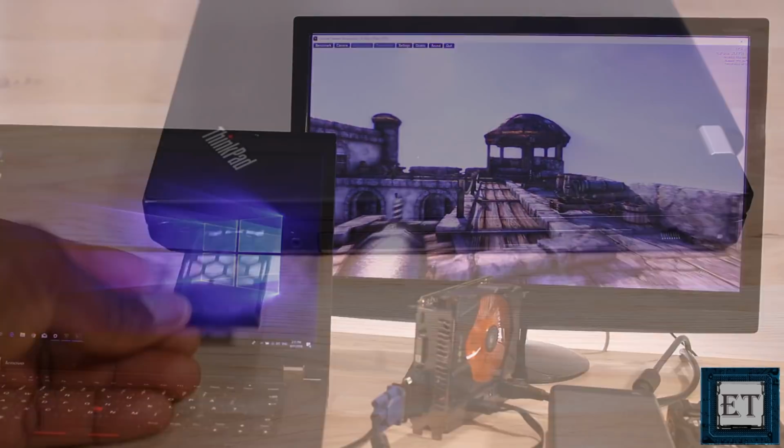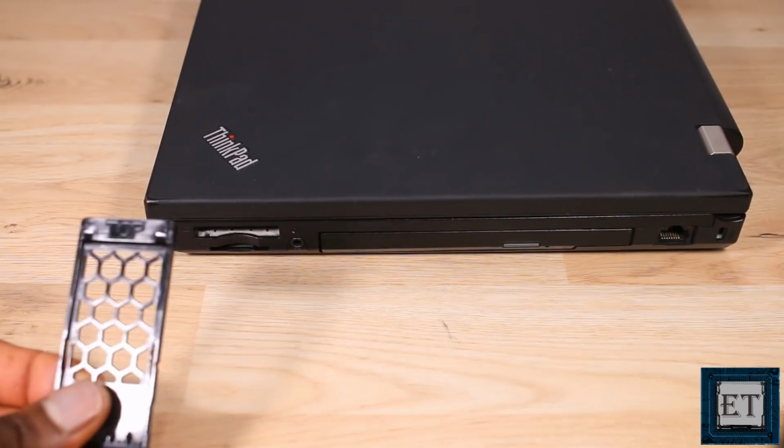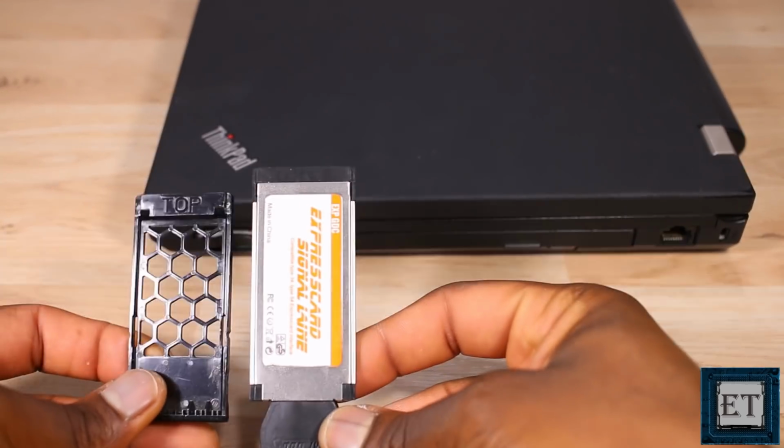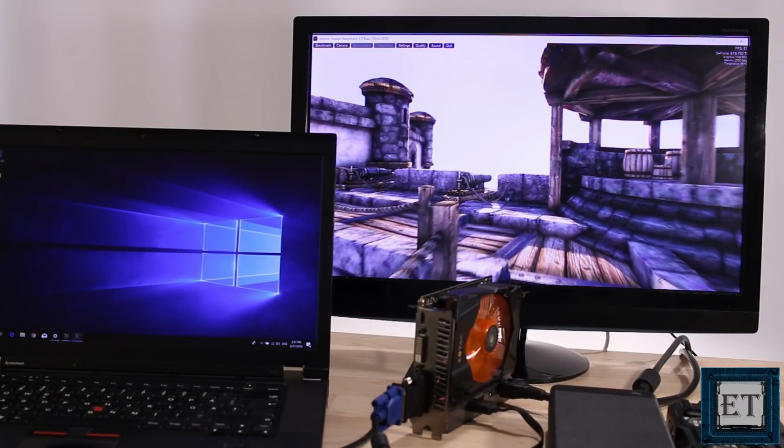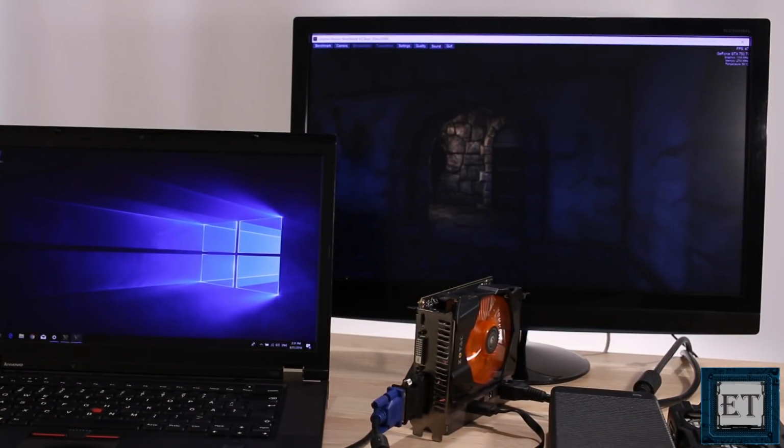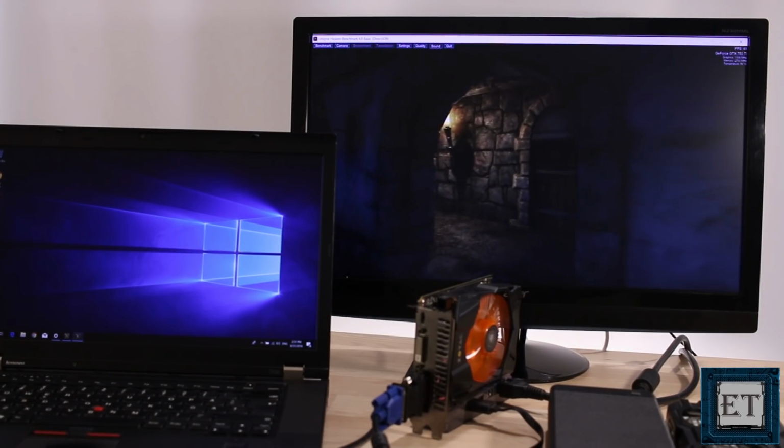However, you will need a laptop with an express card slot. There are several of them out there you can choose from if you haven't got one. Of course, there is also the issue of compatibility with the different components involved. I'll be giving more details on that towards the end of the video. And with that said, let's jump right into it.